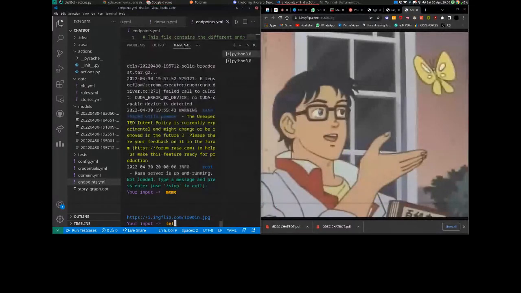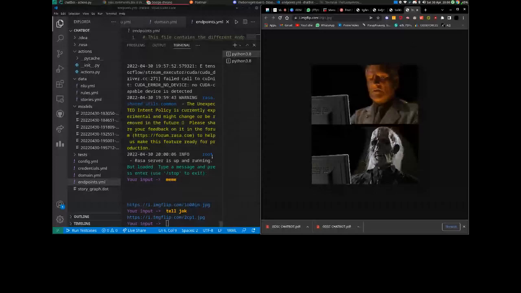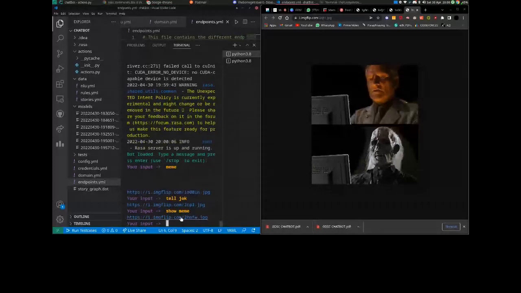Let's say tell joke. Okay, it still worked without a spelling, and this time we actually got a different meme template. Okay, we got something different. Let's say something else. Show meme. Okay, it's still the same, and we got a different template.